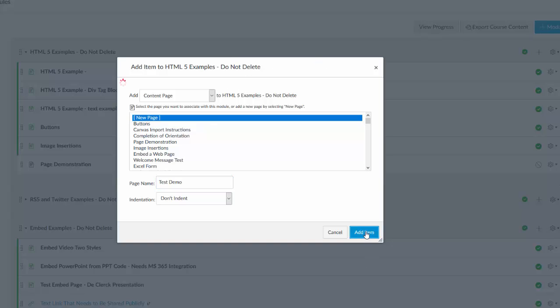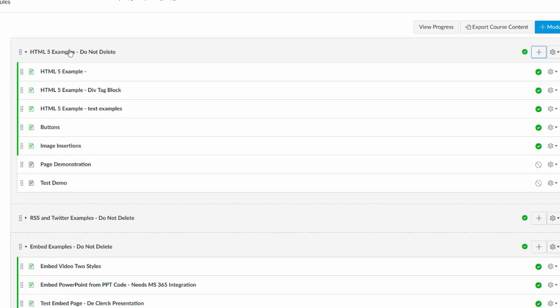So I'm going to add the item, and you'll see down here at the bottom of the module, notice when you add a new item, it always goes to the bottom of the module. I have a page called Test Demo. It is gray, so it is unpublished. No one can see this in the course yet. That's a nice default, because we're figuring you haven't finished making your page yet, and when you're ready, you'll publish it later.